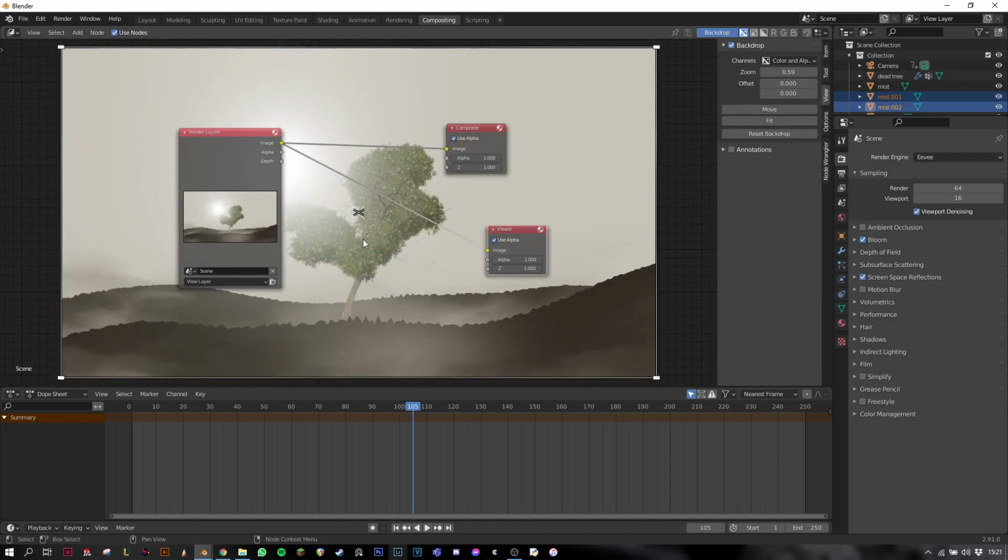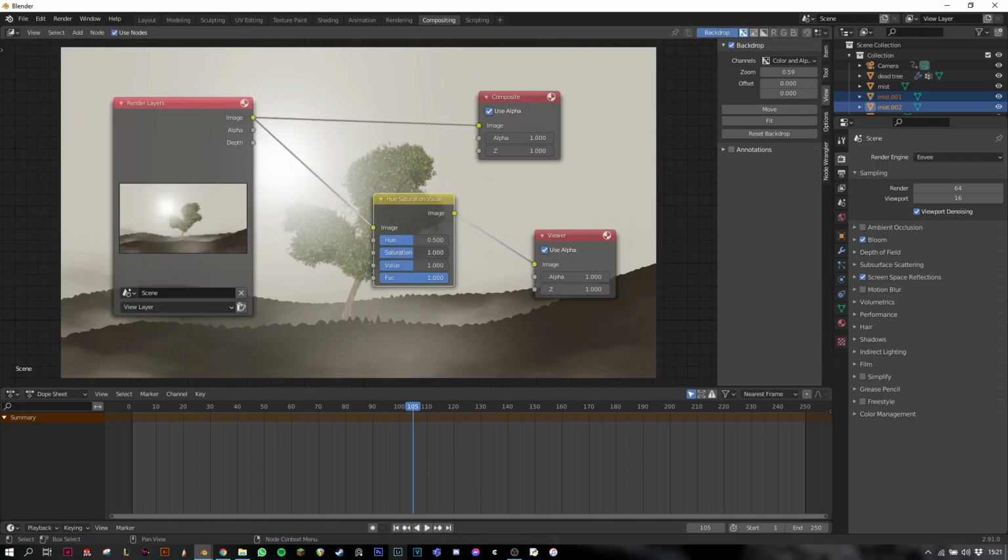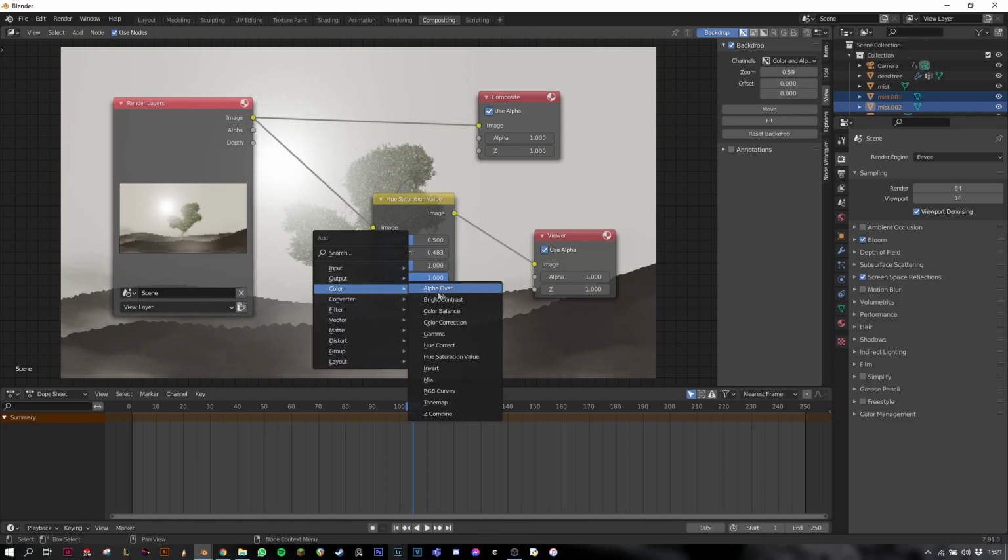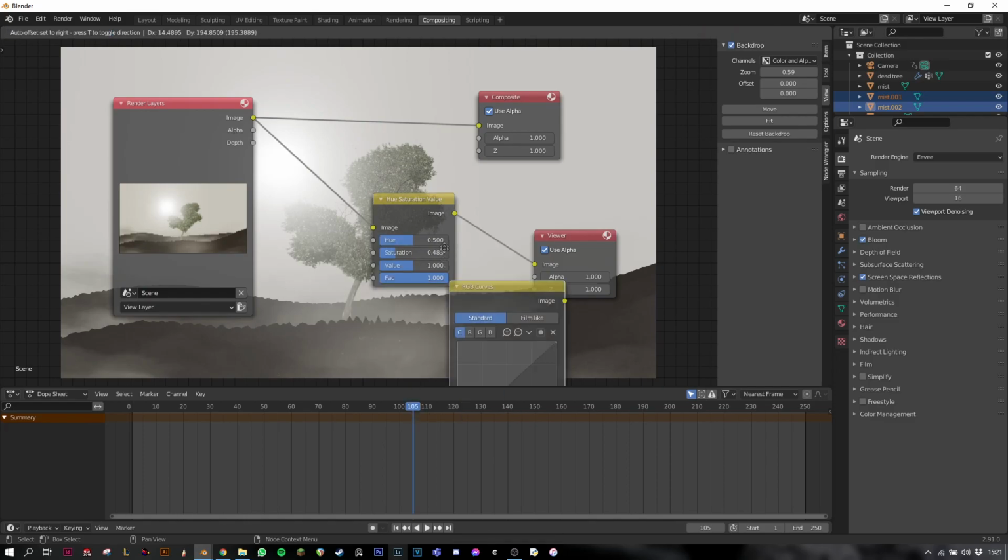And what we're going to do to get it looking a bit more like the original is, first of all, we're going to really reduce the saturation. Take it way down like that. Then I'm going to add an RGB curves.